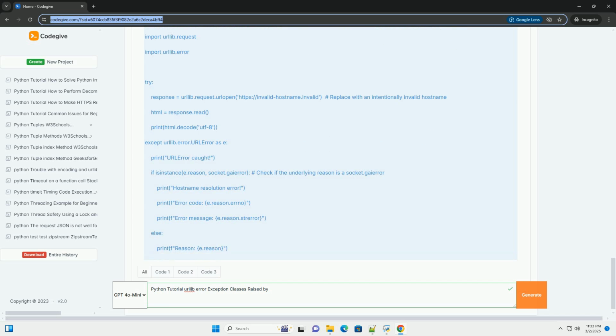3. Working with HTTPError. The HTTPError is raised when the HTTP server returns an error status code in the 400 to 599 range. These codes indicate various client-side or server-side problems. For example: 404 Not Found, the requested resource doesn't exist on the server. 403 Forbidden, the server refuses to grant access to the resource. 500 Internal Server Error, the server encountered an error while processing the request.